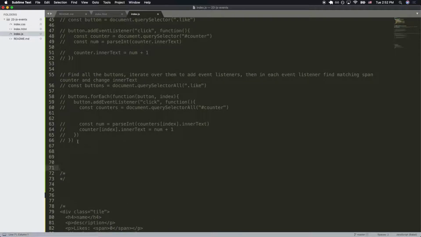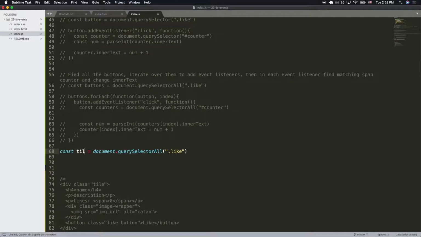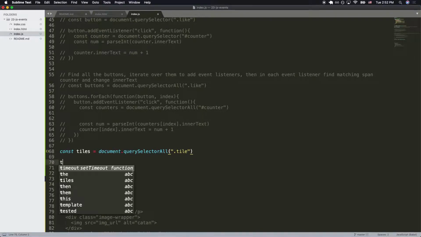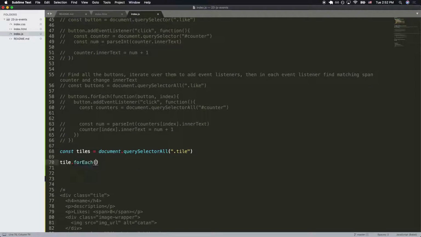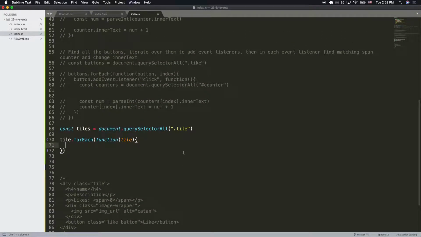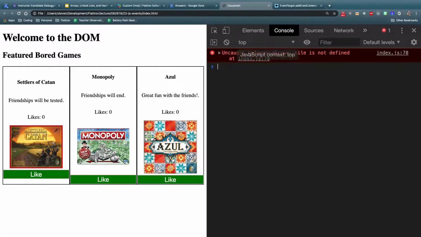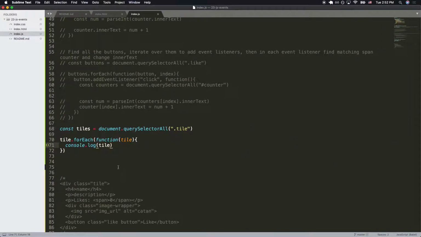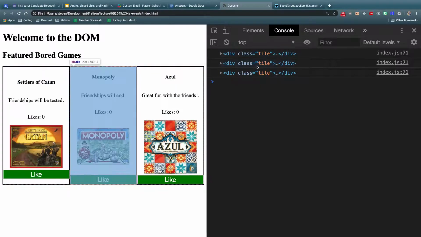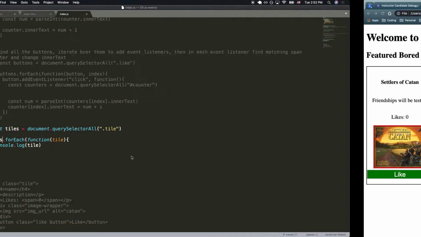But I'm going to do one other thing, and I'm just going to run through this myself. Instead of doing this, I'm going to grab all the tiles, and I'm going to iterate over the tiles instead. First things first, I'm just going to make sure that I actually have it. So if I look at the console, tile is not defined. Oh, yes. Cool. Each of my individual tiles. So it looks like I have them.